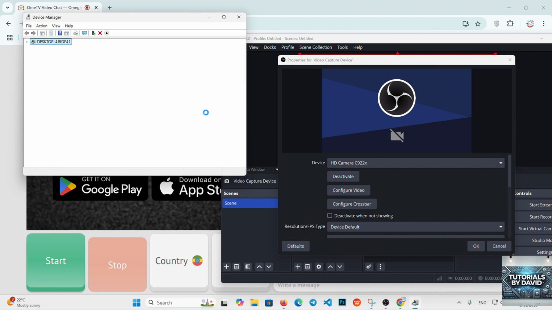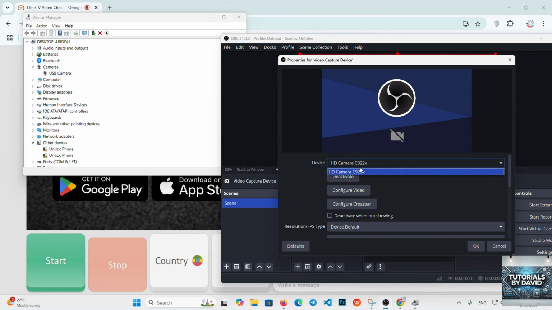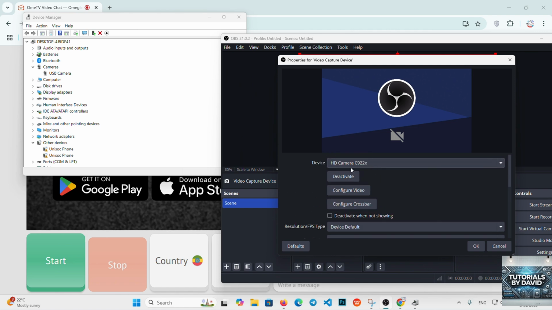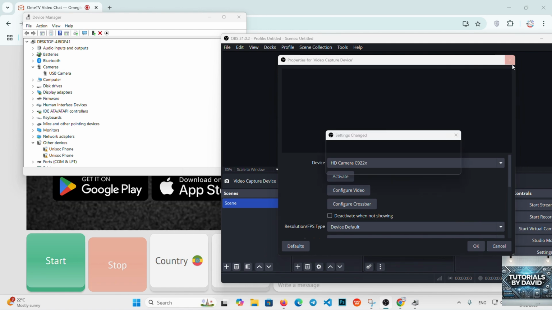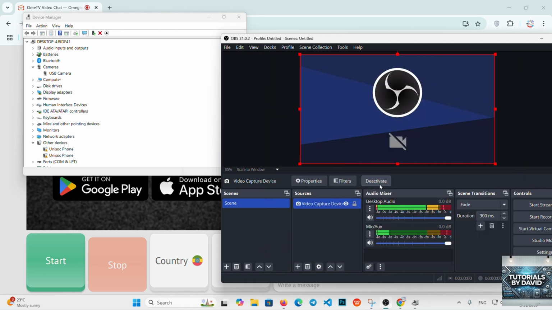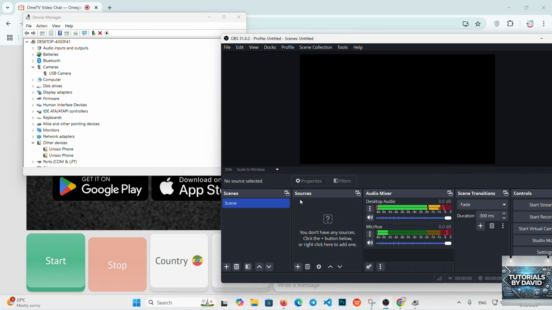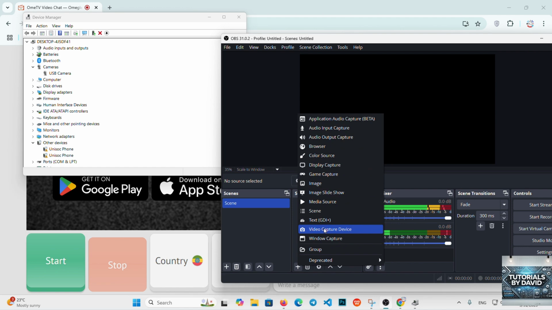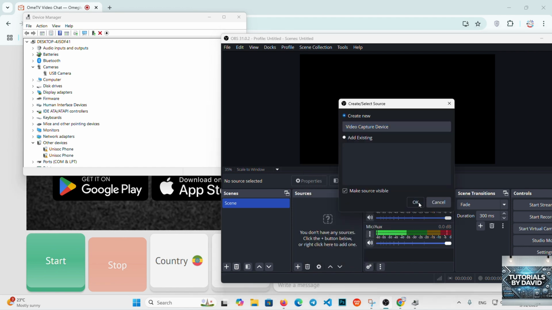This step is crucial because it ensures that OBS and your system don't have any conflicts with your camera being active in multiple places. Once your camera is disabled in both the Device Manager and OBS, go ahead and launch Ome TV again. You'll also want to make sure that your OBS virtual camera is running in the background. If it's not, you can activate it by going back to OBS and clicking on the virtual camera option.